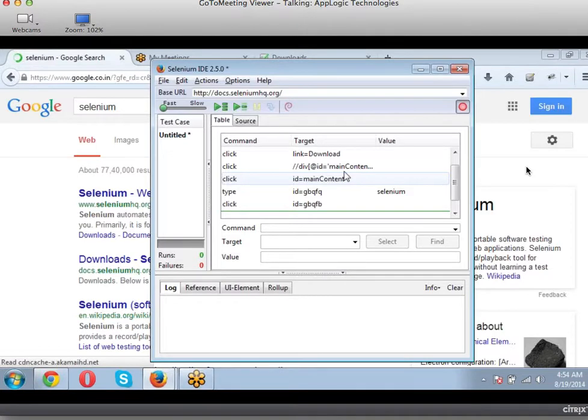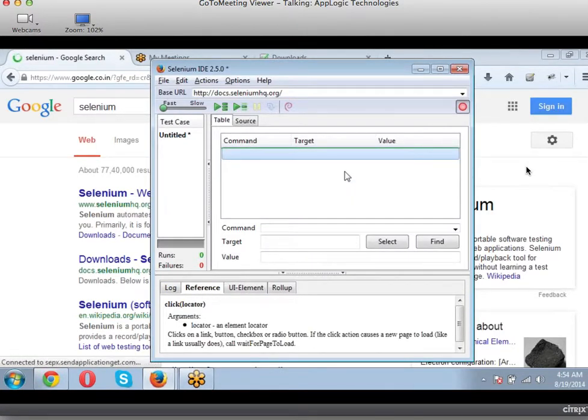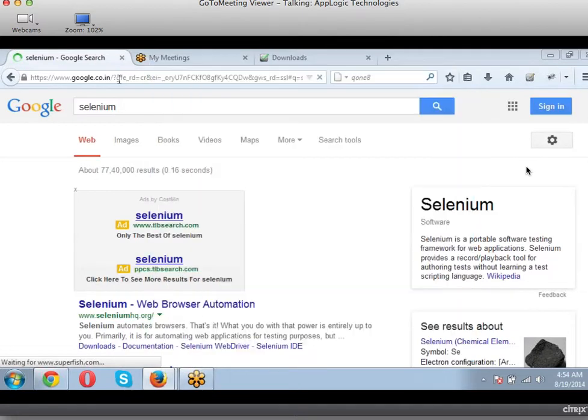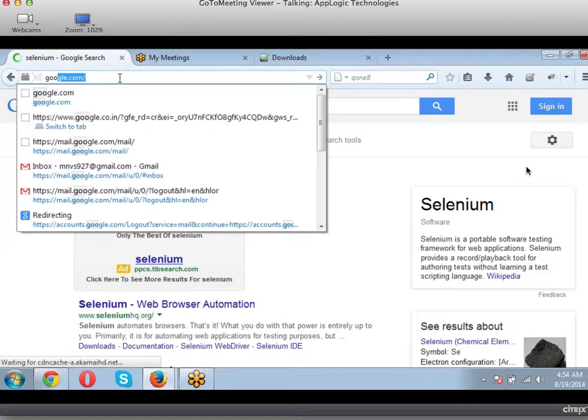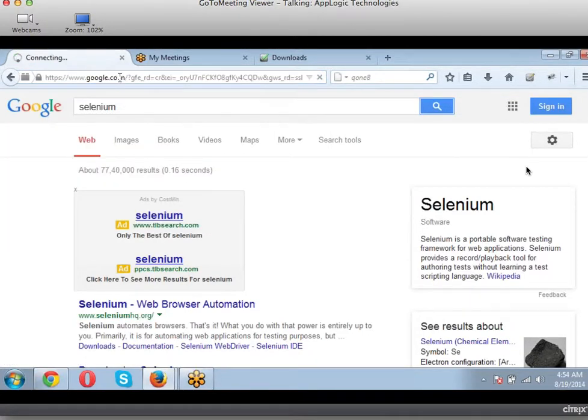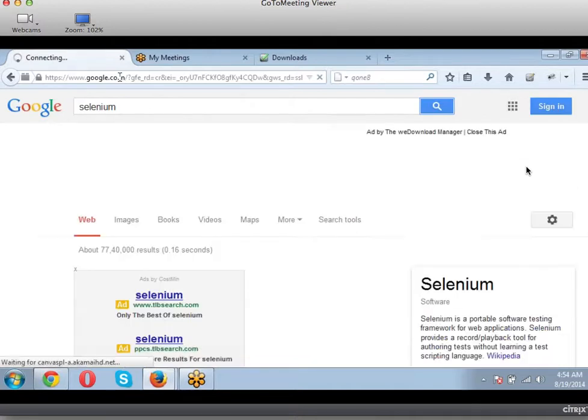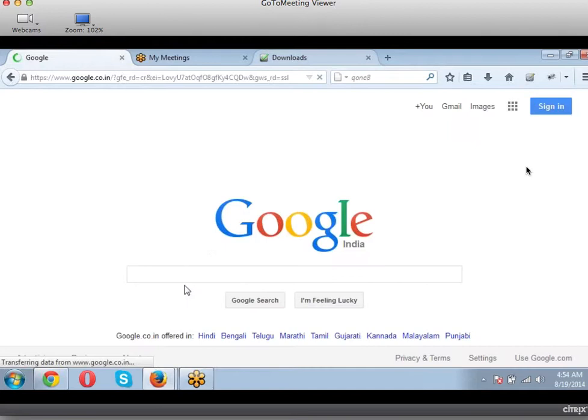We'll do a recording once again. I'm deleting everything. My IDE tool is empty now. I'll go back to my browser and type in google.co.in or google.com here. This is my browser open, here is the Google homepage. I click on my search text as Selenium.